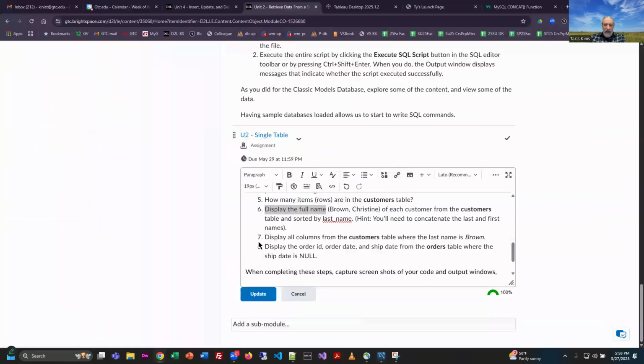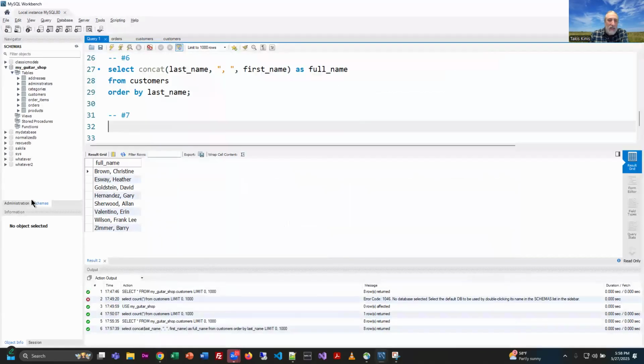Number 7 says display all columns from the customers table where the last name is Brown. Okay, so apparently we have more than one Brown, and in an 8-row table we can just kind of look it up. Let's just come over to MySQL Workbench here and build that. So let's think about this. How many or which records are we going to be selecting? And it's basically everything that matches our where clause or our criteria.